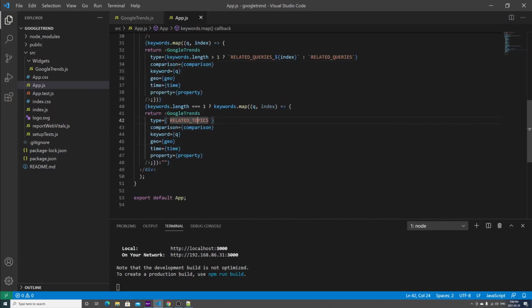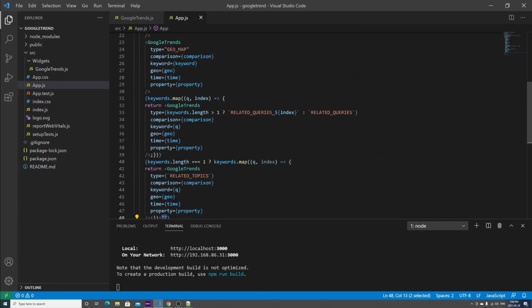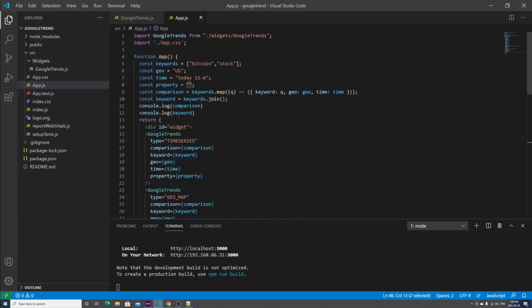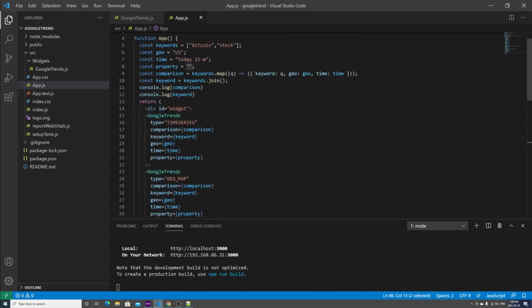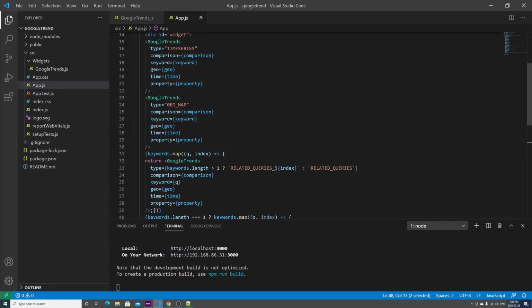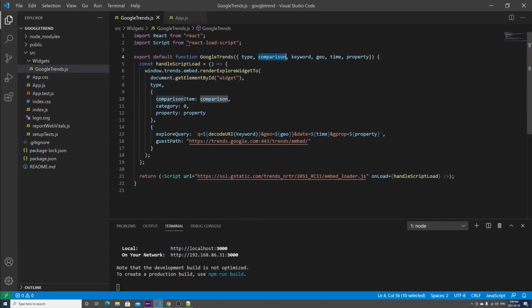And in the related topic, we only render when we have a single item in the array. We just render it, otherwise we are not rendering anything. We are just saying okay, leave it, just put blank space there. So this is the logic we are doing here. And then what it does is basically, as we can see here.